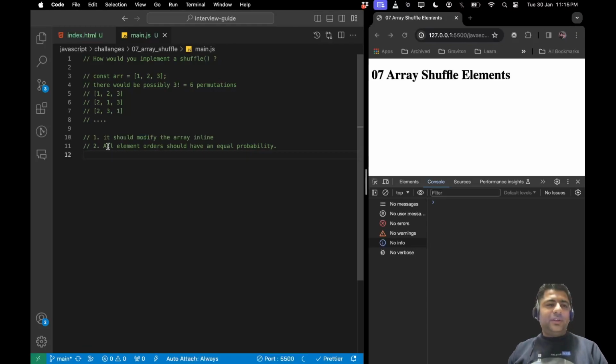The second precondition is that all element orders should have an equal probability. If I'm shuffling the elements, it shouldn't be that one combination is returned as an output more often than the others. There are equal chances that any of the possible permutations gets returned as the next shuffled version of the input array, right? I hope that makes sense. Now let's jump into the code.